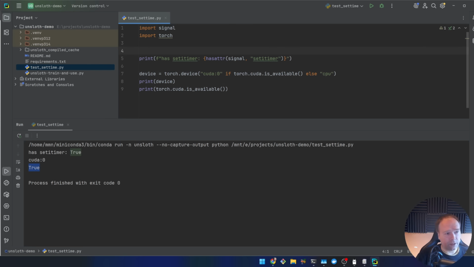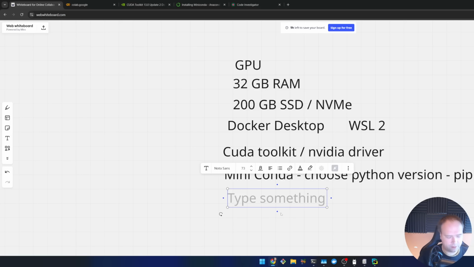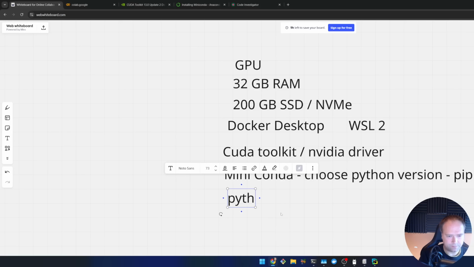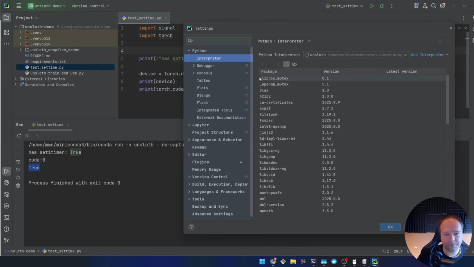To use WSL, you also need PyCharm. I forgot to say that. So you want to use PyCharm. Of course, you can also use another Python IDE, but PyCharm is the easiest way to go, in my opinion. So you go to PyCharm right here, and then you go to settings, and then you go to your interpreter.